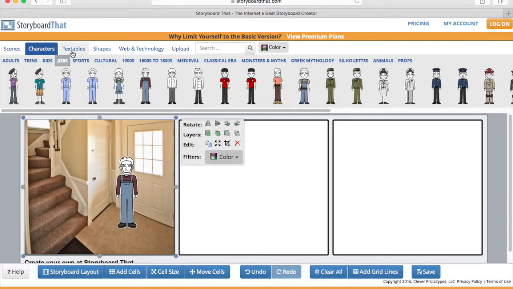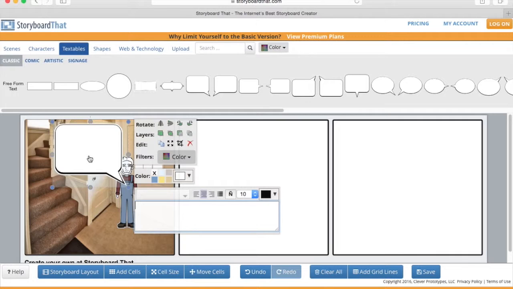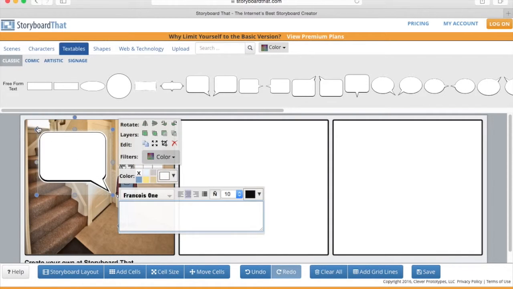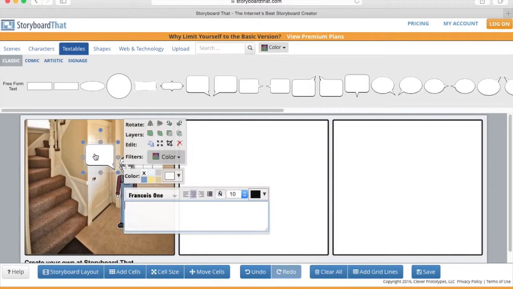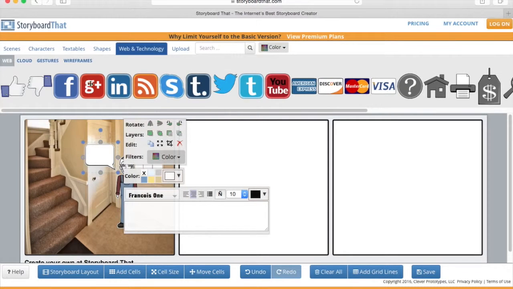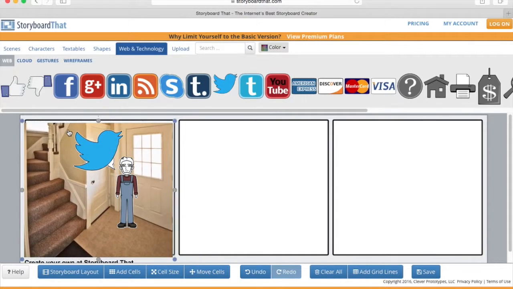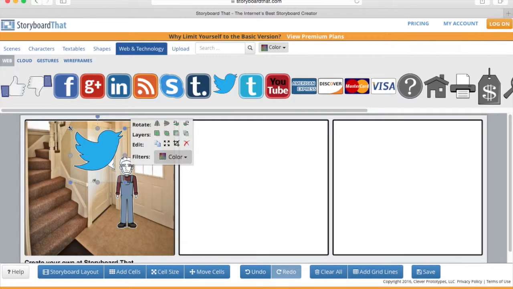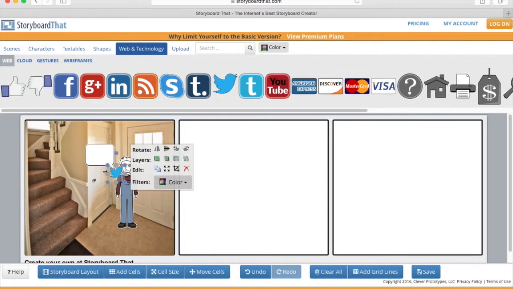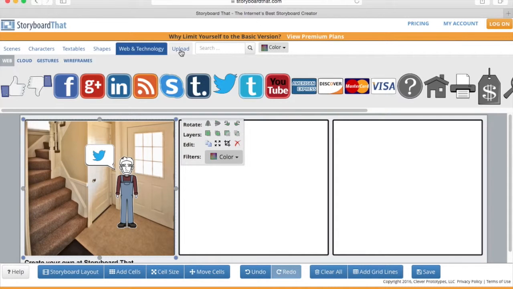So basically, I don't have a story here, but I'm just showing you what are the options you have in this website. So we can add shapes if you want them to talk, or if you need to use other shapes in here. You can also have technology, so Twitter. You can edit every part you use in here. So yeah, basically this is how you use it.